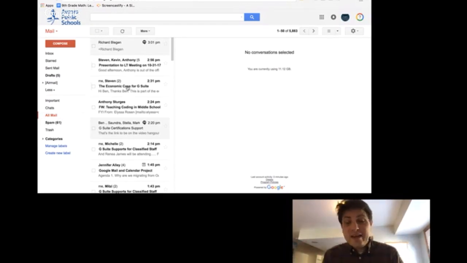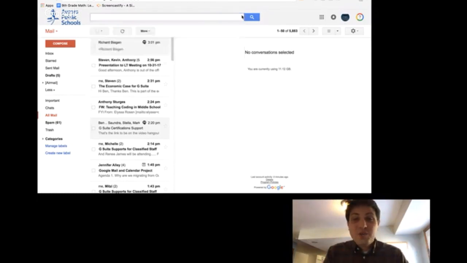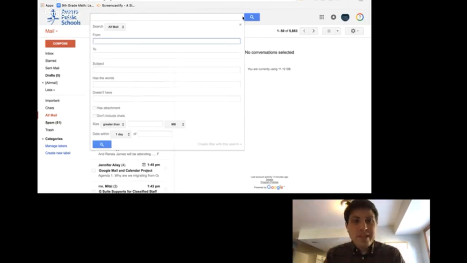Because we have infinite storage here, all you have to do is, when you see a message that you want to dive into, you can simply archive it. And it will stay in your All Mail, which means that it is entirely searchable. You have the ability to search for anything. You can search for individual recipients. If you click on that little drop-down menu, you can decide who it's from, to, subject, has the words, doesn't have certain words, has attachments. You can search for attachments of a certain size or at a specific date range.